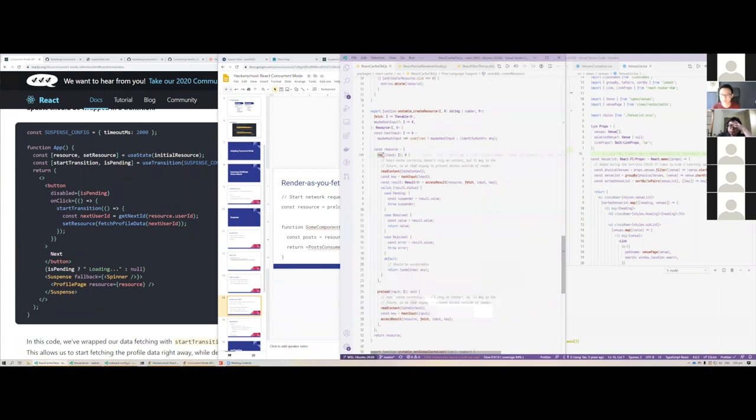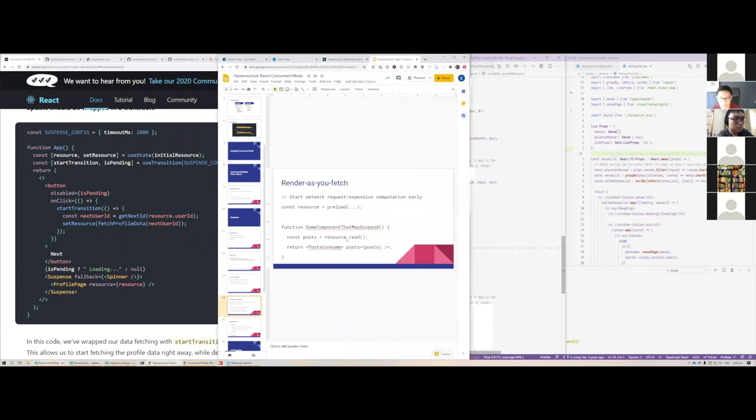But read will suspend. So the suspend is that if the promise is still working, it's not done yet, it will throw the promise. Otherwise, it will just return the value. And of course, if it's rejected, it will throw the value, and then it will be caught by an error boundary somewhere. So it's conservative.